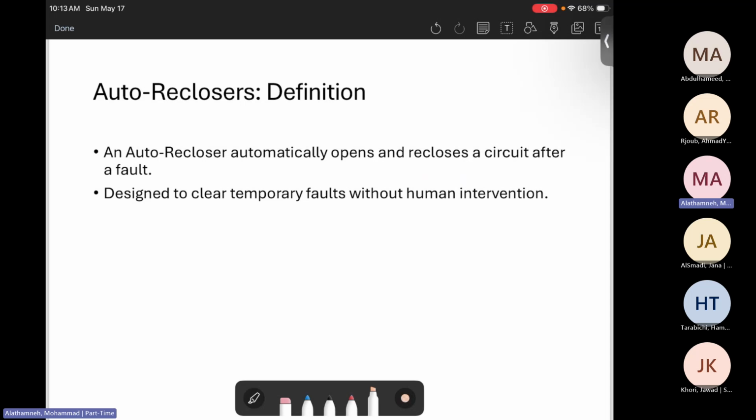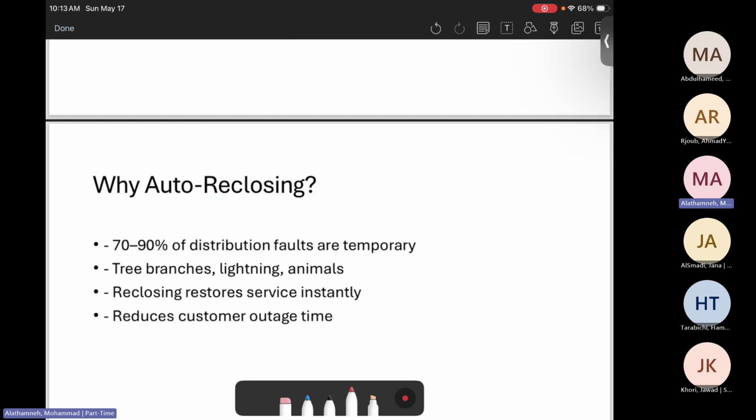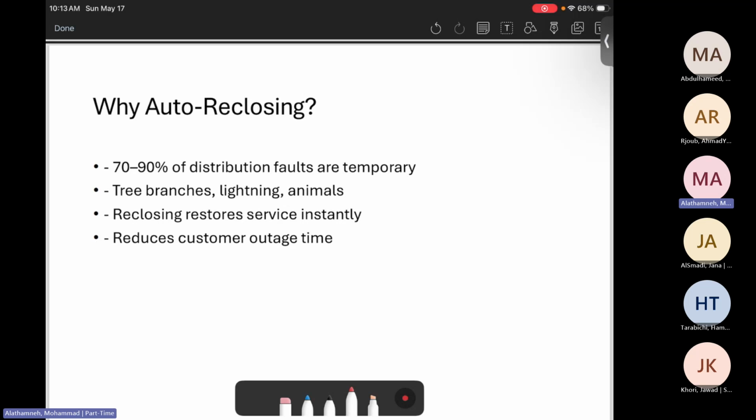The autorecloser itself is a circuit breaker that automatically opens and closes after a fault. It is actually a circuit breaker, because it's not a relay, and it is used a lot in medium voltage. What's the point of the autorecloser? It is for temporary faults. We will clear the temporary faults without human interaction. As we said earlier, the vast majority of faults are temporary.